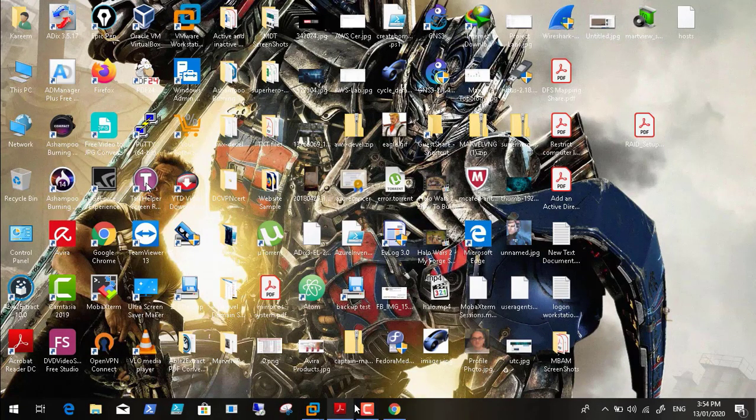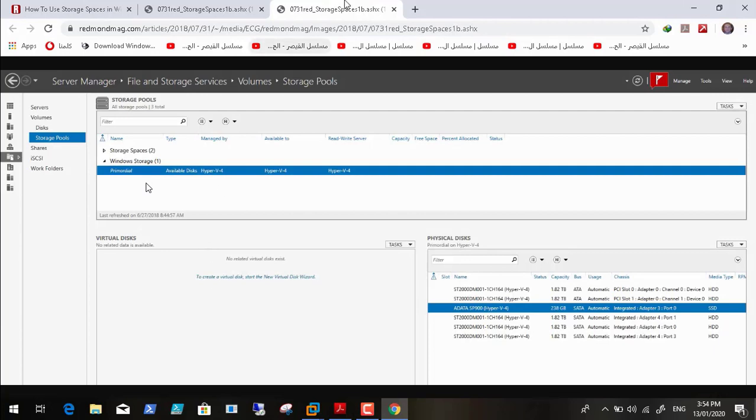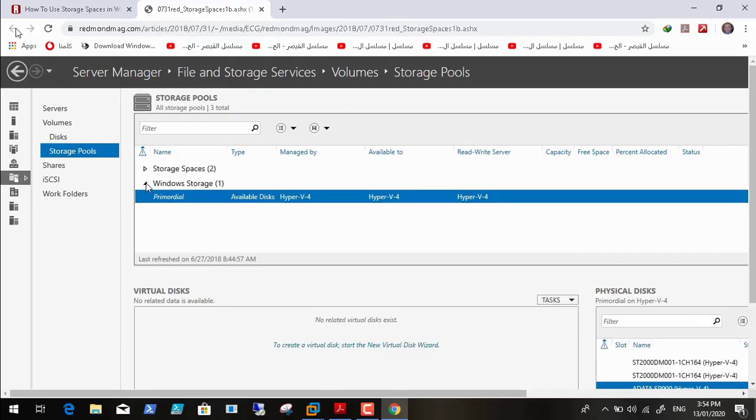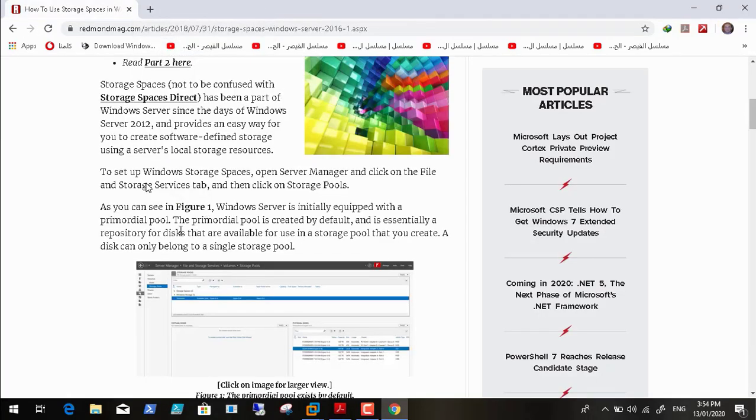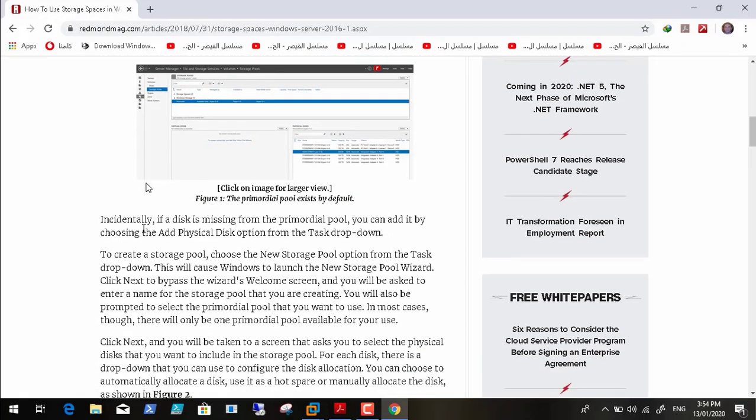And if your budget is tight, you can make it through the software, but it's much better if you make it through the hardware, the Smart Array solution from HP or Dell.